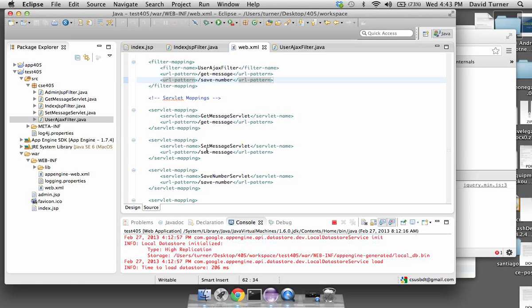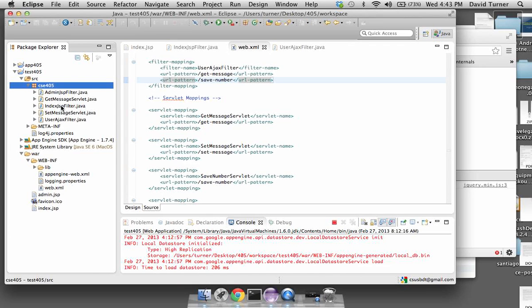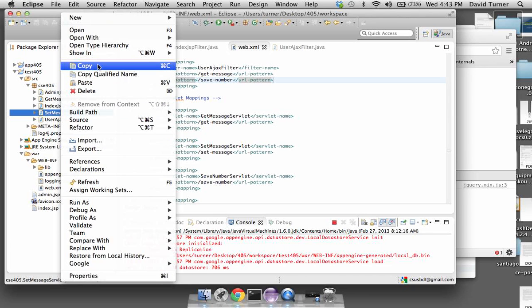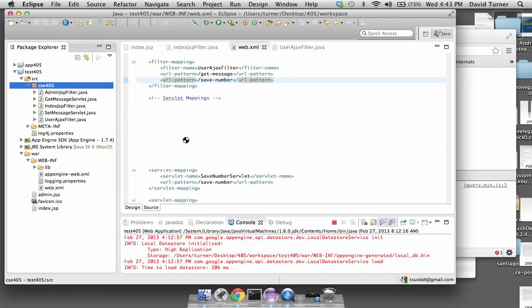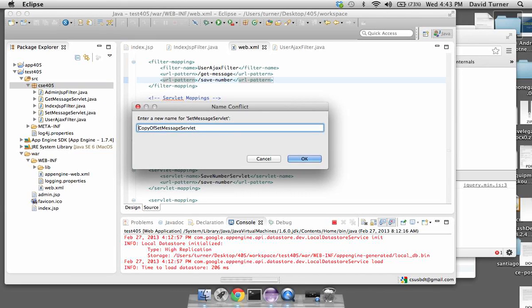Now we need to define that servlet. We could copy one of these. Let's see, this is the set message servlet. Let's try that because that writes into the data store. Let's copy that. And this is going to be save number servlet.